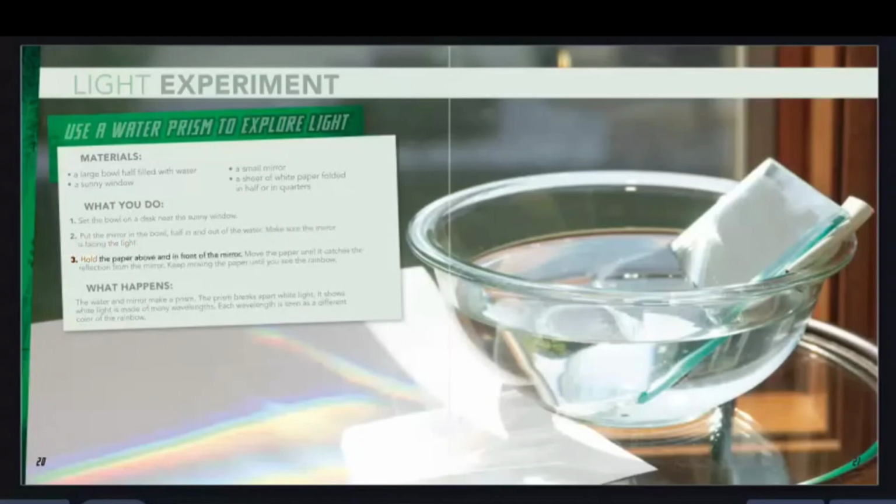3. Hold the paper above and in front of the mirror. Move the paper until it catches the reflection from the mirror. Keep moving the paper until you see the rainbow. What happens? The water and mirror make a prism. The prism breaks apart white light. It shows white light is made of many wavelengths. Each wavelength is seen as a different color of the rainbow.